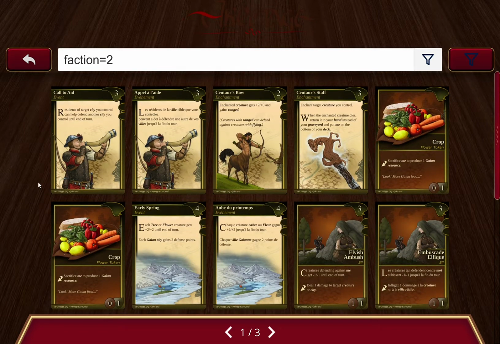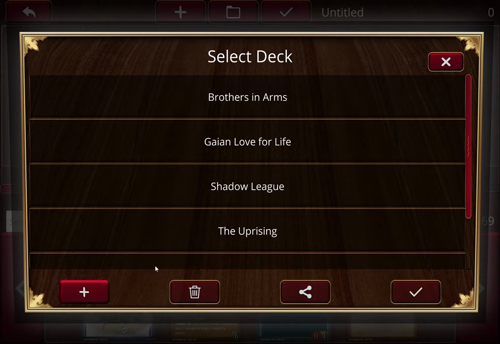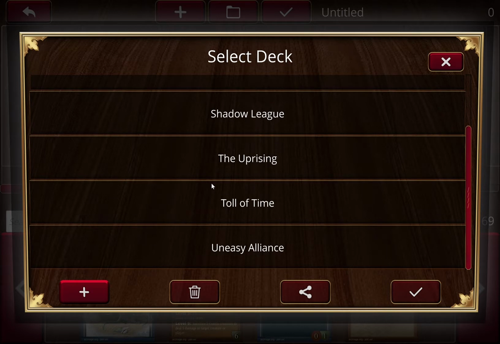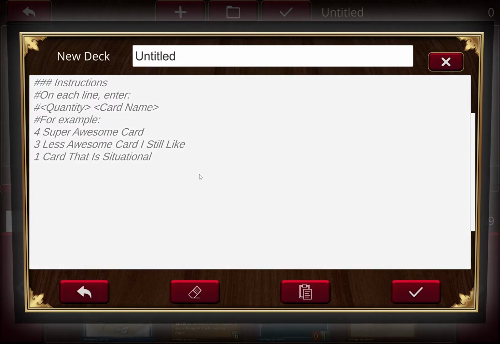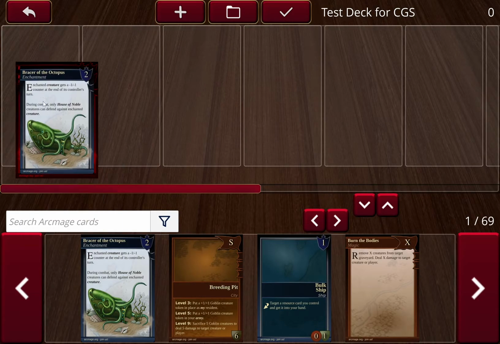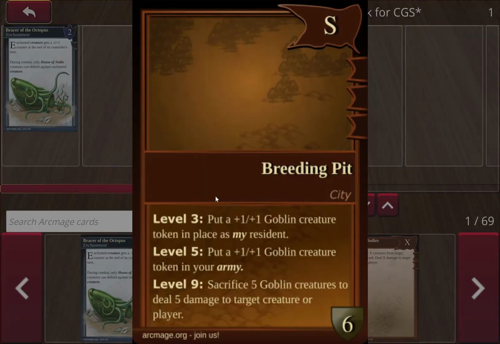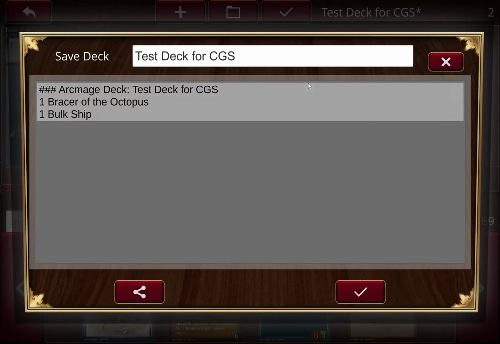And then once you've got an idea of what cards you're interested in playing with, you can actually go in and modify the decks. These are the standard default decks that are suggested for the game, but you can also even create your own by typing in the deck list here. I'm going to give a new deck, call it test deck for CGS, and then it'll appear there. And then I'll just add some cards to it, like these, and then we can save it.